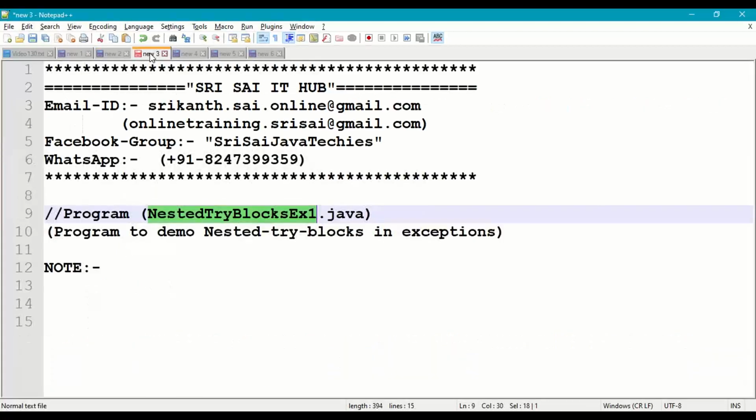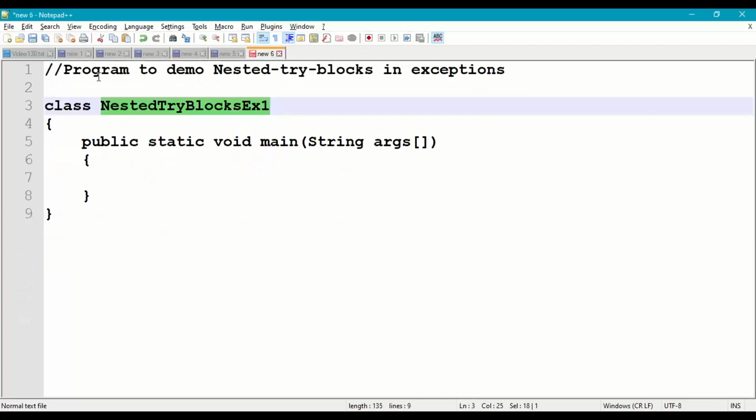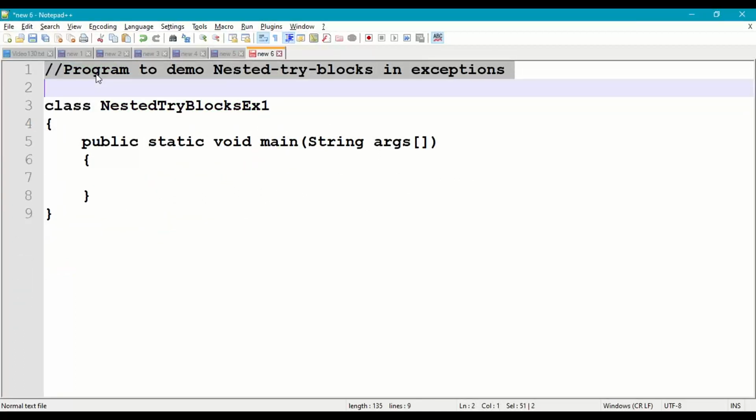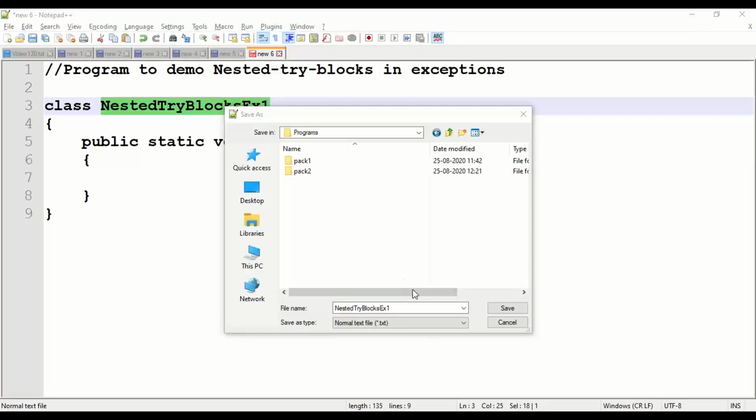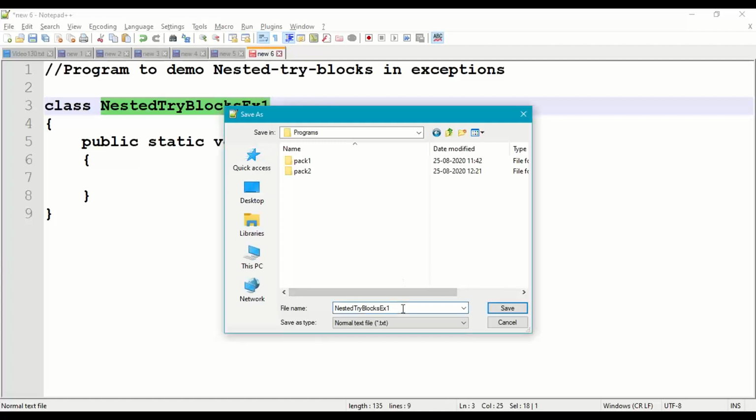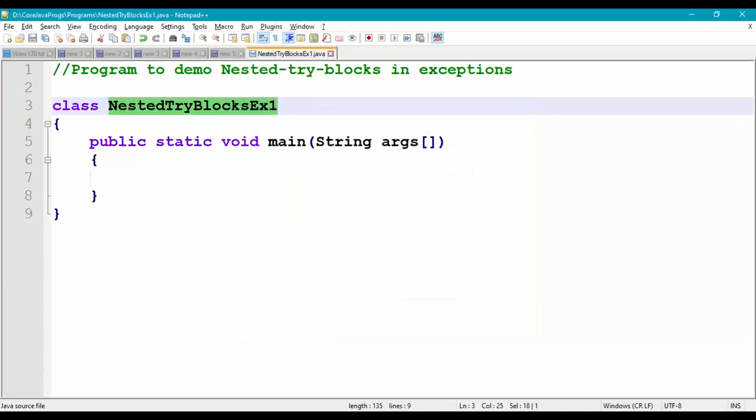Let us try to demonstrate this with a small program: NestedTryBlocksExample1.java, a program to demo nested try blocks in exception. Take a new page. First write the comments: program to demo nested try blocks in exception. Then follows the class NestedTryBlocksExample1, the main class with the main method. Let us save this program in our working directory as NestedTryBlocksExample1.java.